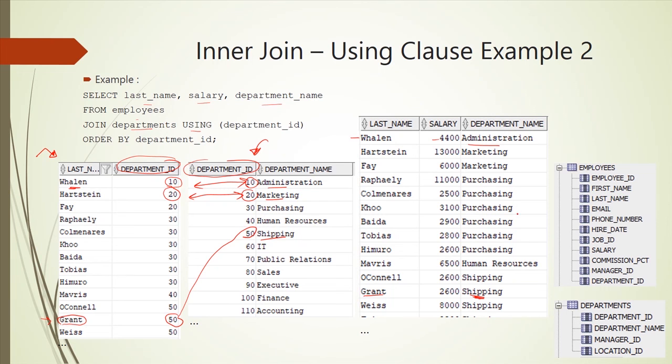Can I use natural join in this case? Can I rewrite this statement by using natural join? Again, in natural join, we cannot specify the columns that will be used for the join. Oracle will automatically pick up all columns that have the same name to do the join. So here is the employees table. In employees table, we have a list of columns.